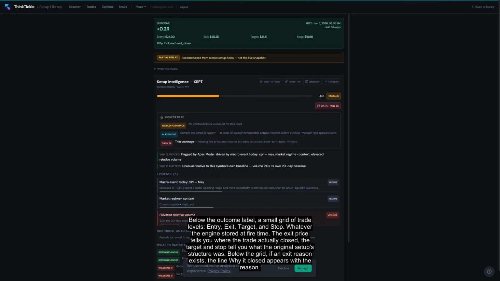Below the outcome label, a small grid of trade levels, entry, exit, target, and stop. Whatever the engine stored at fire time. The exit price tells you where the trade actually closed, the target and stop tell you what the original setup structure was. Below the grid, if an exit reason exists, the line why it closed appears with the reason.